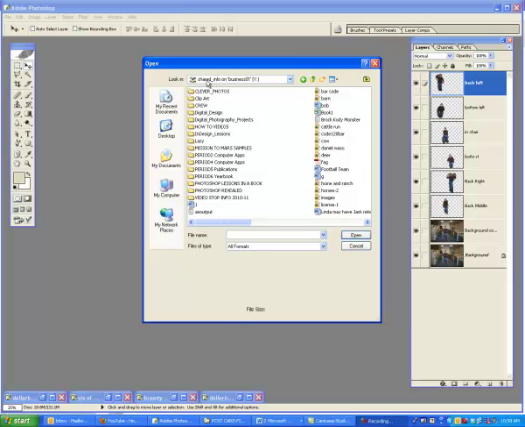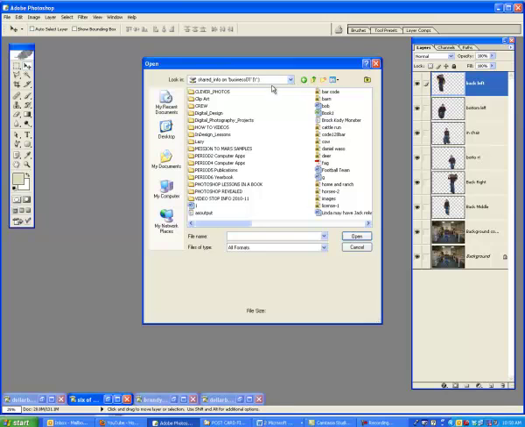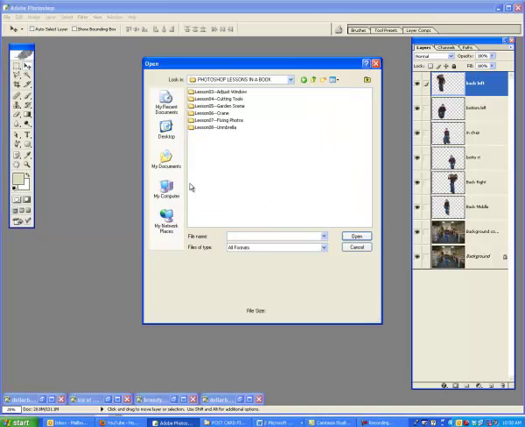So the first thing, go to the shared drive. We go here a lot. And then located down below, it'll say Photoshop Lessons in a Book. Double click that. We're going to do Lesson 5, the garden scene. And on this one, let's open the start one.